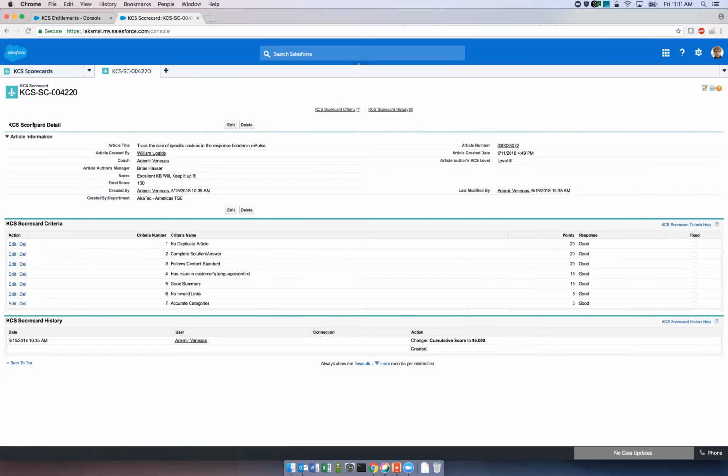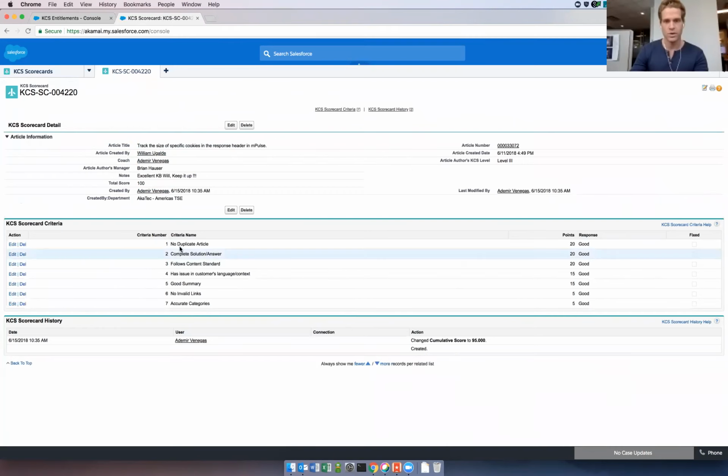But you can see each scorecard here has the title of the article and who the article was created by and their coach, along with information about the scorecard itself. So the total score, who created the scorecard, when it was created, and also the scorecard criteria. So again, this is all just an out-of-box Salesforce object that we just created to be a KCS scorecard.